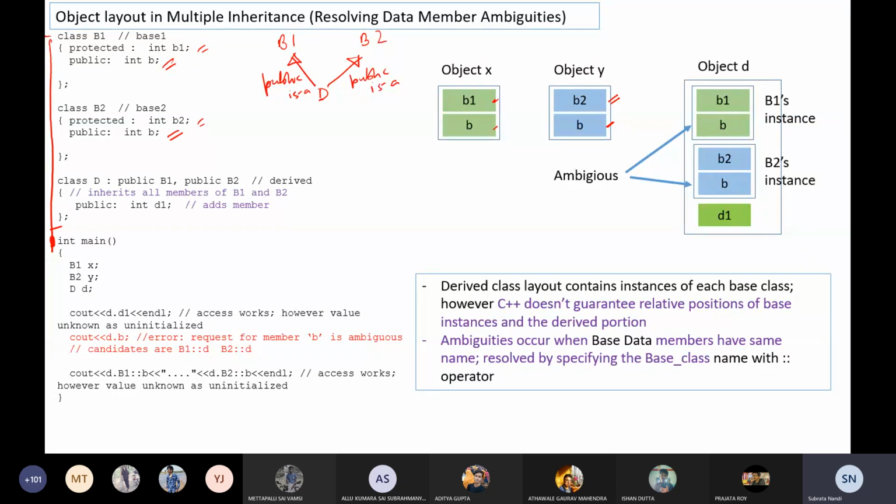Okay. So definitely, the object type D inherits all the members of B1 and B2. It inherits B1's B and B2's B, and it also adds a new member D1. This is D1, the black portion that we are talking about, right? So we are talking about an exact implementation of our discussion, using the colors that I just explained.